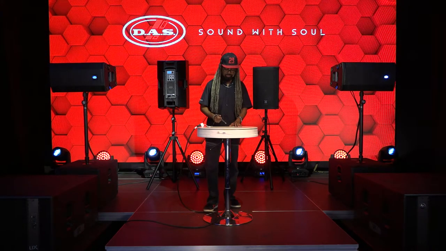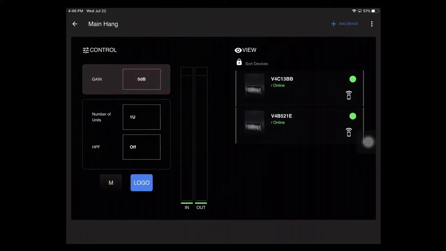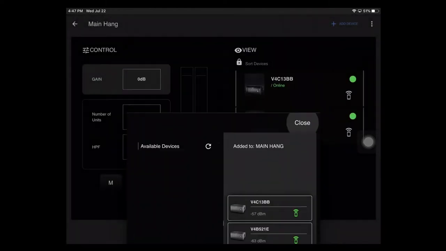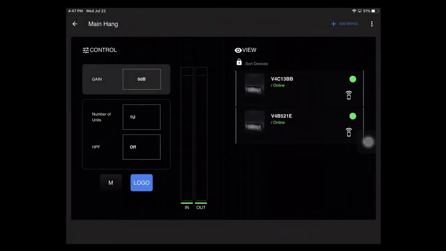I can mute that entire group, or if I wanted to go into the individual speakers themselves, I could have that control. It's up to you. You have your meters of in and out per group. I can add other devices to this group if I wanted to. But right now, we're going to go back and show you that I have two in my main hang.